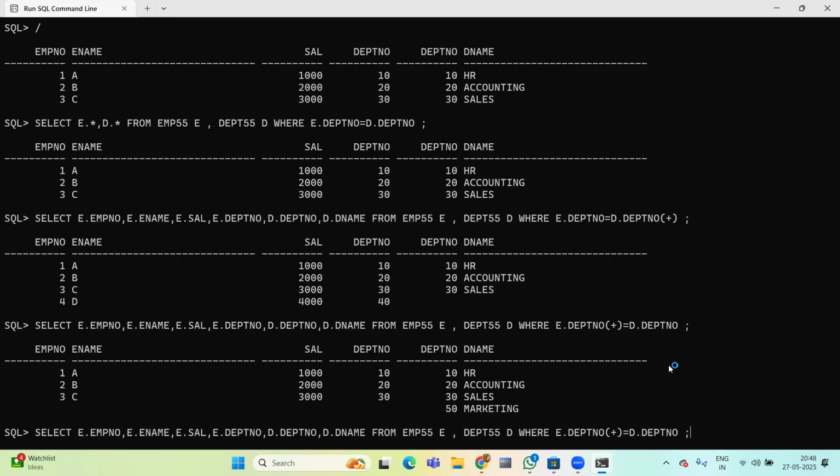Now someone said, okay, I want to retrieve matching as well as non-matching records from both the tables, right? Your manager says, okay, I want matching as well as non-matching records from both the tables. So can we keep the plus predicate symbol on both sides? Yes, I say it will display, because EMP 55 also displays non-matching and the department 55 also displays, sir.